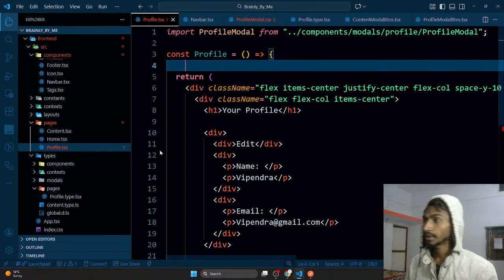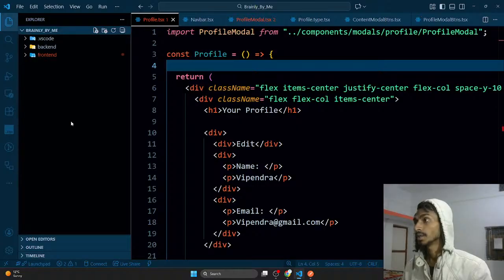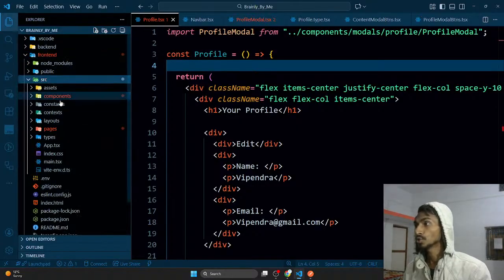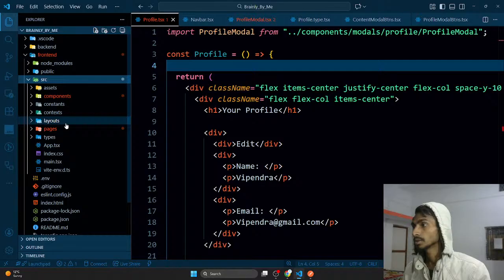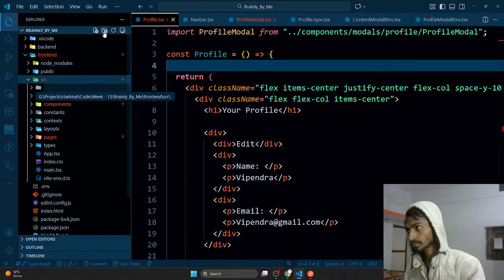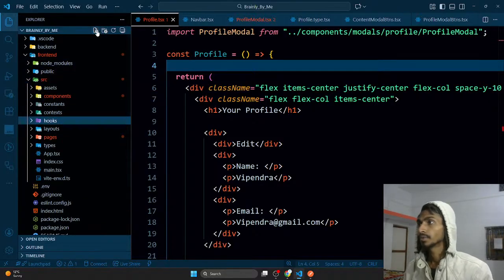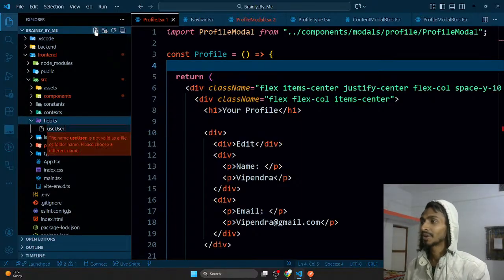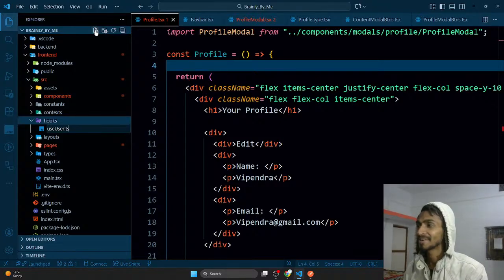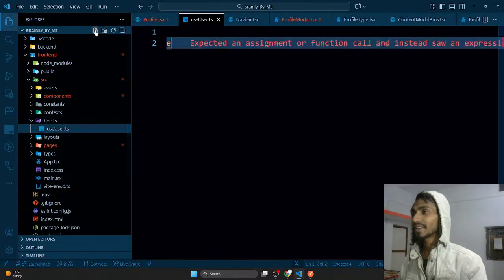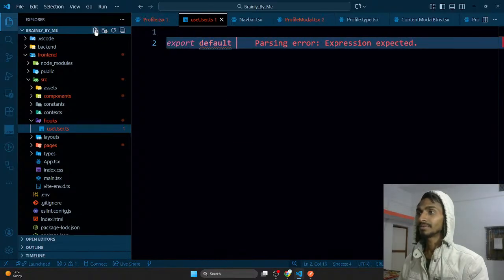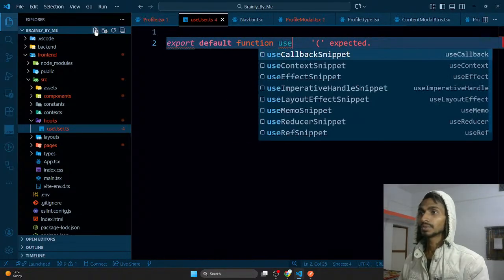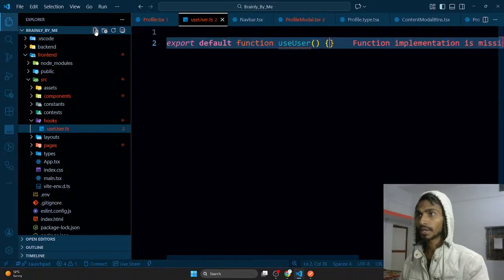I will create a hook for it. How do we create hooks? Easy peasy job. Inside source, this time components, I will create a folder called hooks. Okay, and then useUser. The hook name is going to be useUser.ts. Crazy name, but okay, never mind. This is going to be the hook. Export default function useUser. This is the hook that I'm actually creating, and that's it.